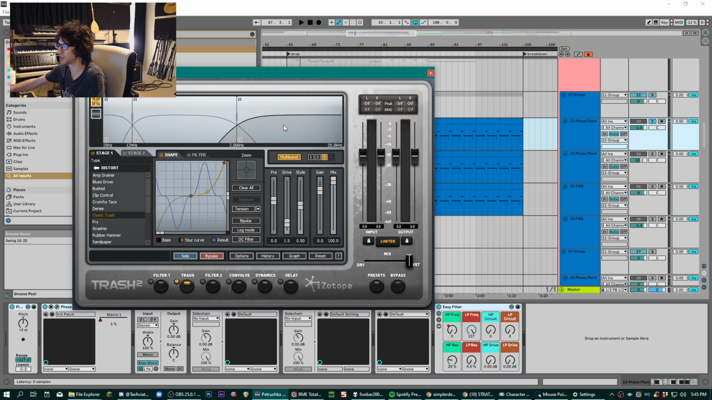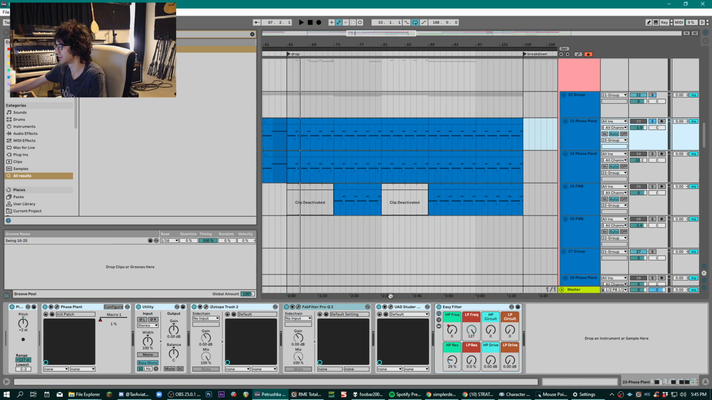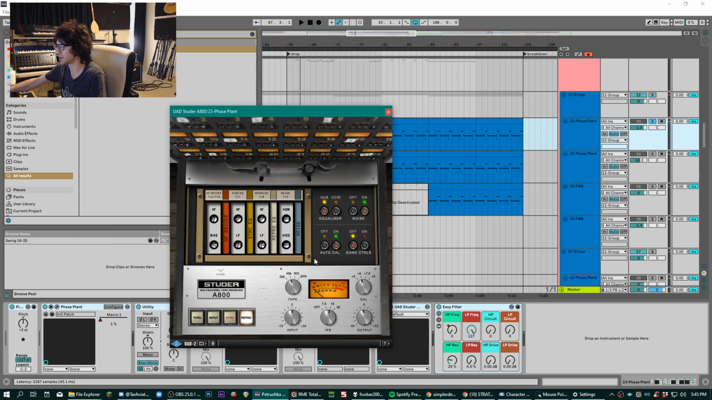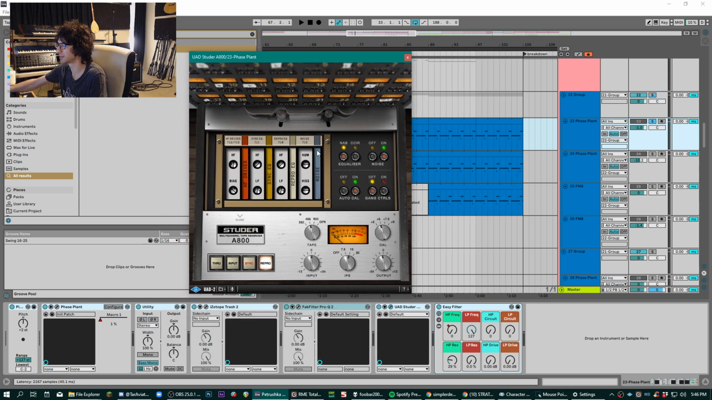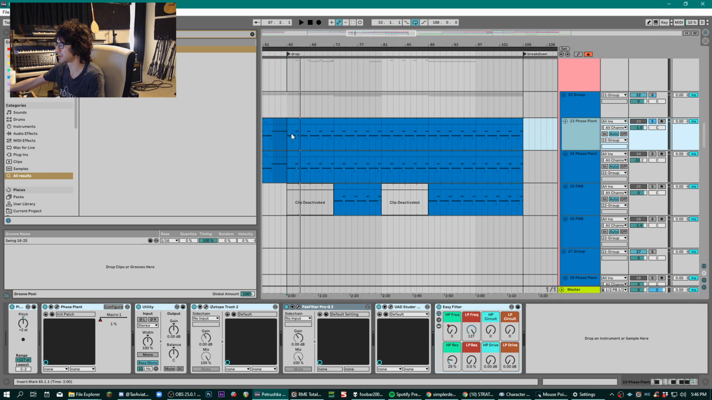A tiny bit of saturation/distortion going on here. Some EQing to take out more of the mids, and some harsh frequencies in the high end. And then this tape plugin that I use a lot. This UAD Studio 800 is really great for making things sound a little bit thicker and more present in the mix. And then this at the end, just so I can filter off the high end, or the low end sometimes, when I'm doing build-ups and stuff. But that's just one layer of the bass.